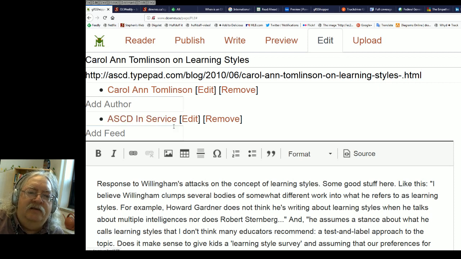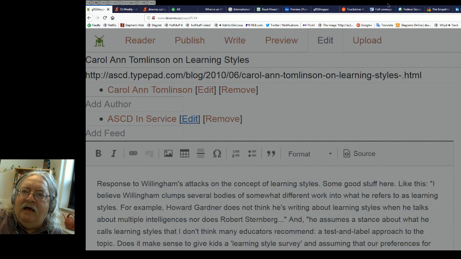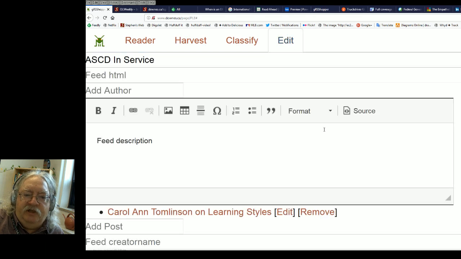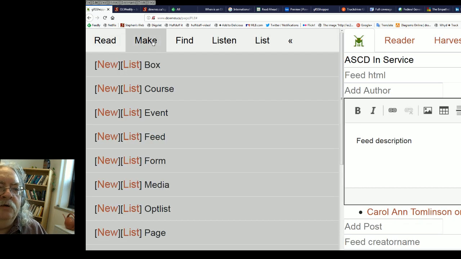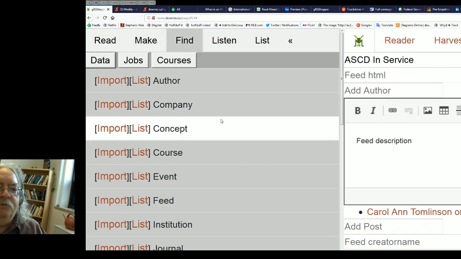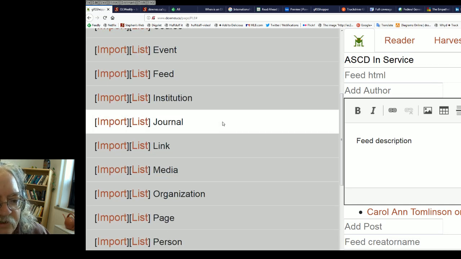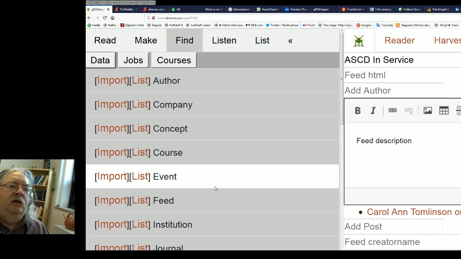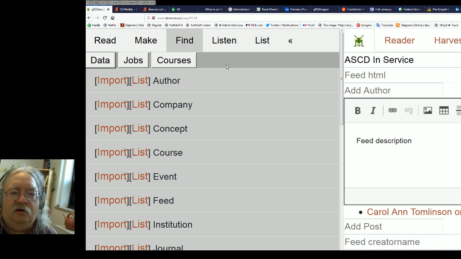So this is the ASCD in service. We'll go to that and see if there's any posts here. Well, just the one. So it's kind of a small little collection of things. But the idea here is that I've got a graph that links feeds, and it links people, and it links, well, all kinds of things. Here are some of the things that we can look for: companies, concepts, courses, institutions, journals, etc. And the point of Grasshopper is that this list is configurable. You can make this list yourself and analyze and organize different kinds of data.